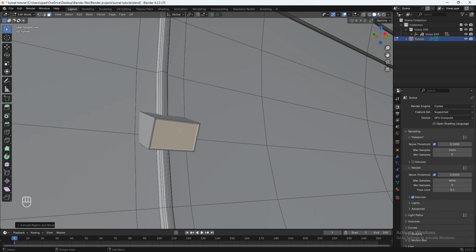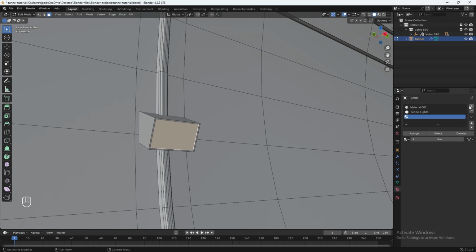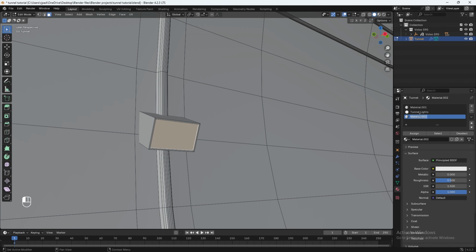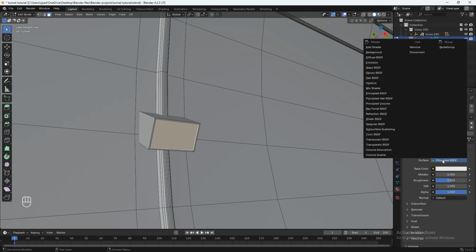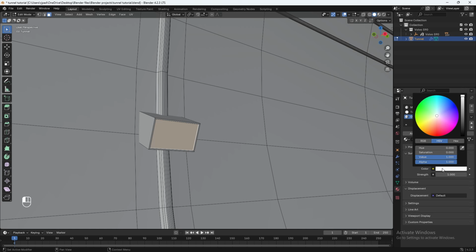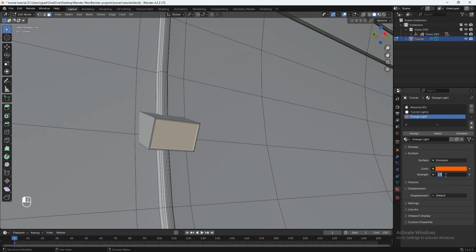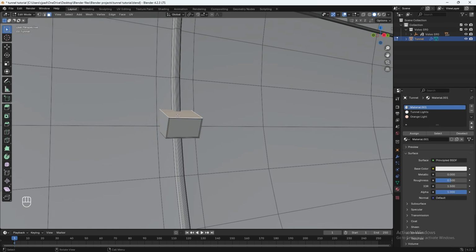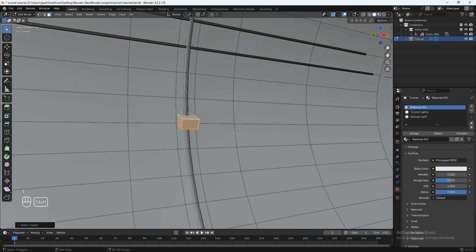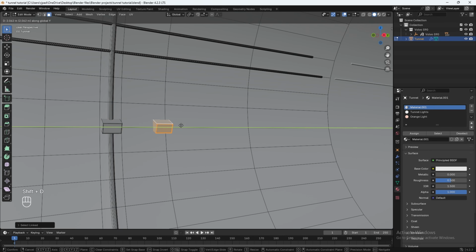Okay. And then with these selected, let's go back to material properties. Let's add in a new material slot. Hit new, and we'll call this orange light. And then we'll select emission, and we'll change the light to orange. And this will be like 10. Let's hit L to select the whole thing. Yeah, Shift D, Y, and move it to the side here.